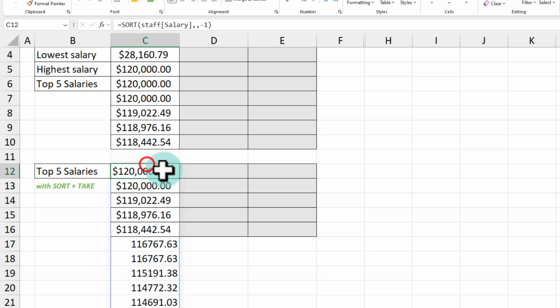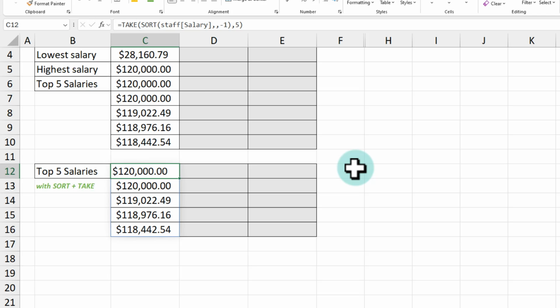So this is where there is also a take function. What it does is it takes a certain number of rows or columns from your data. So after sorting has done its job, just take the first 5 rows. So take 5 is going to give you only those 5 values. So this is another way of getting the top 5 salaries. In this case, we are sorting this entire data.